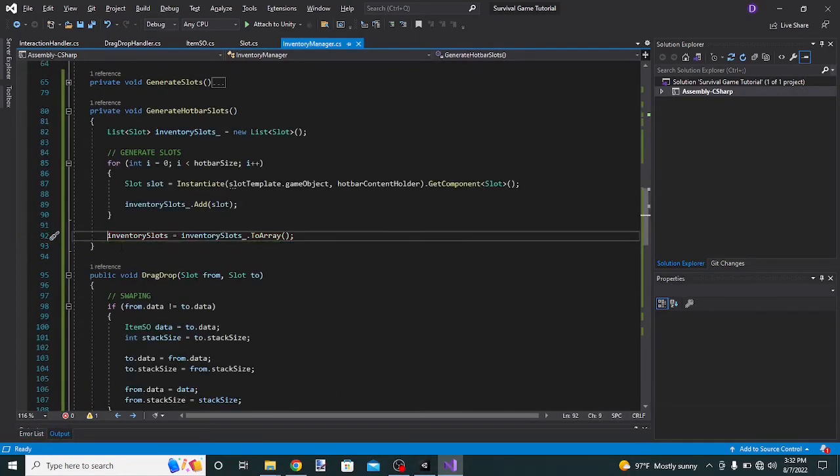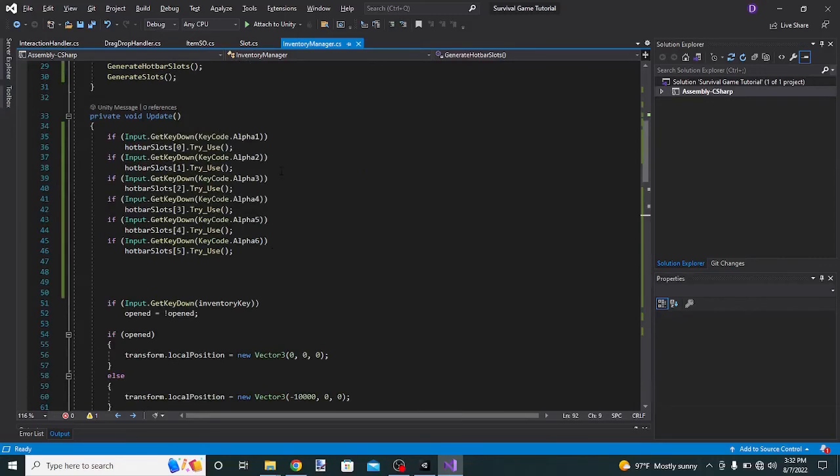So here it is. As you can see over here, it's alpha 1, then the hotbar slots will be 0. And alpha 2, then hotbar slots 1, as I just said. So that's pretty much the way you have to do it. So whenever you want to do, let's say you want to do up to 9. So you do 7 and hotbar slots 6, 8 and hotbar slots 7, so on.